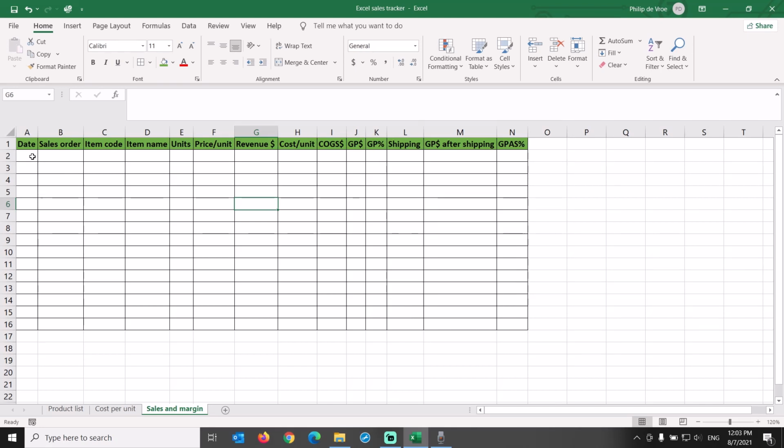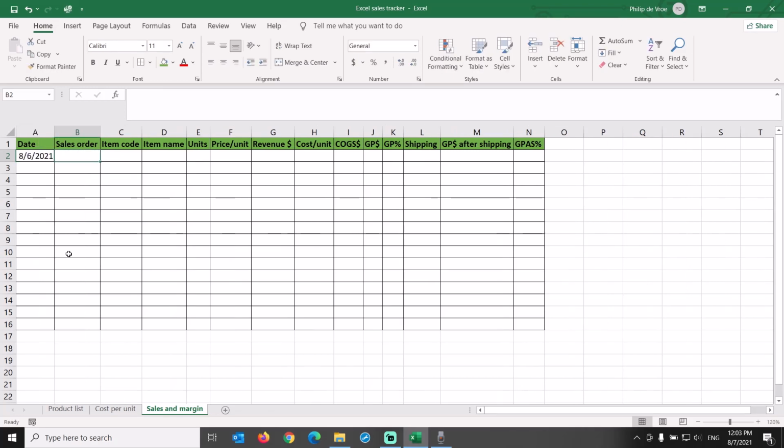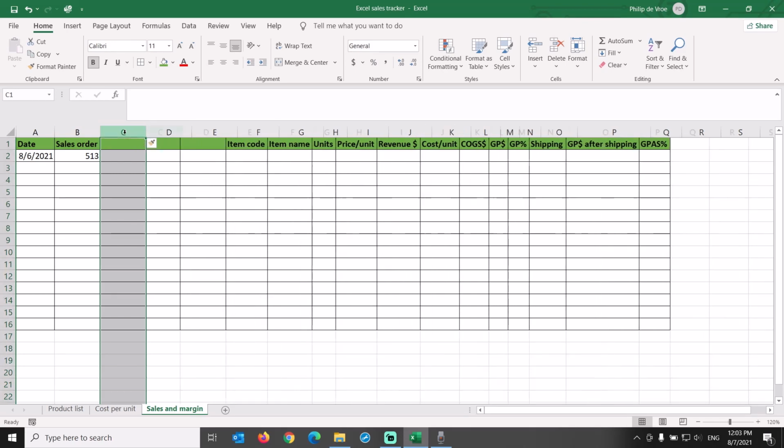Let's input the first sales in row 2. On August 6, 2021, we created sales order number 513. I have chosen not to put any further information about the customer, like customer name, customer address and contact information, into this sales tracker spreadsheet. But if you want this in the file, you can simply insert more columns to the right of the sales order column. Select column C and press Ctrl and plus at the same time.